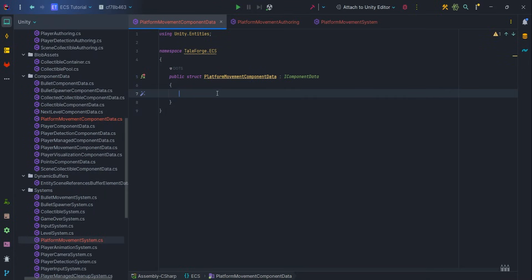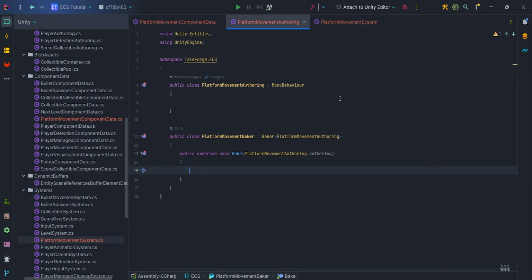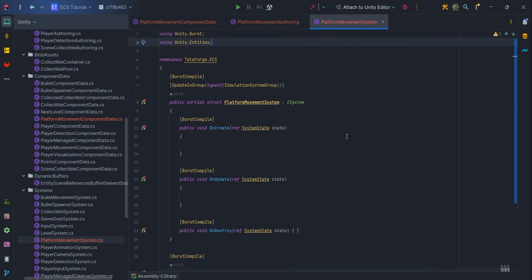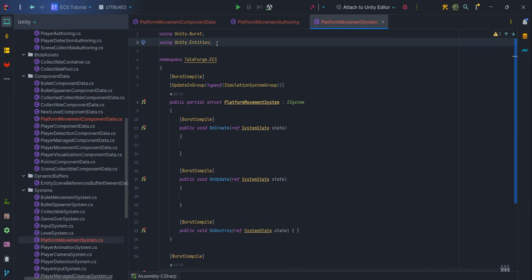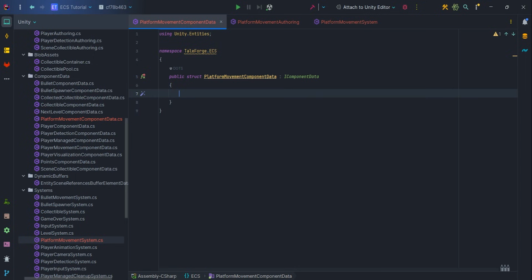As you can see, I created 3 files for myself beforehand: PlatformMovementComponentData, PlatformMovementAuthoring, and PlatformMovementSystem. I also prepared a simple base to extend, so you can pause and rewrite as you follow along. We are going to approach the problem as follows.